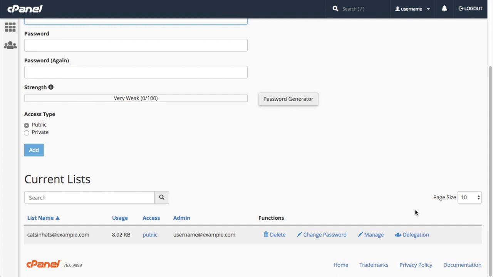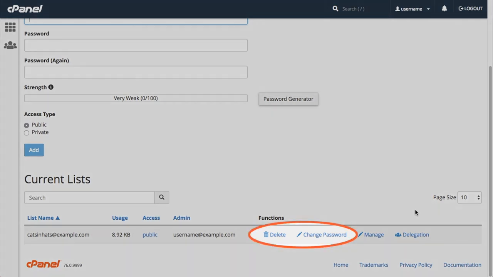This includes information, such as the current disk space our archive uses, whether the list is private or public, the assigned administrators, and various administrative functions. Such functions include the delete and change password options. These are pretty straightforward. We can remove a mailing list with delete or change the mailing list's password. However, we also have the manage and delegation functions.